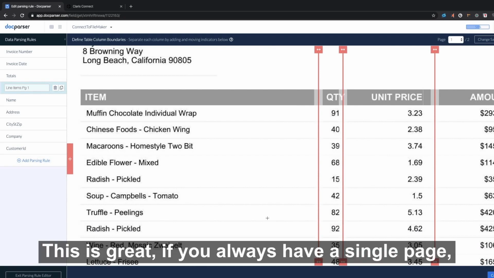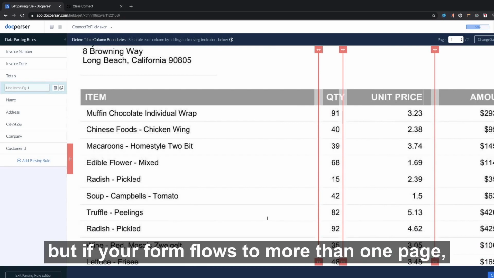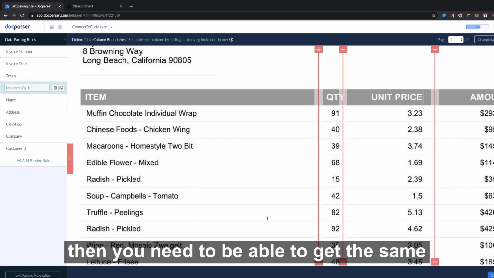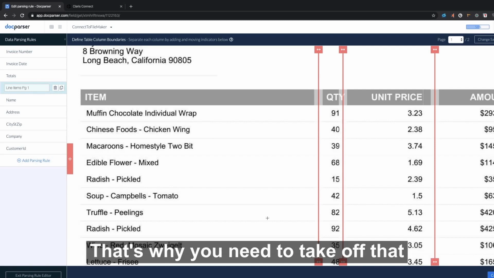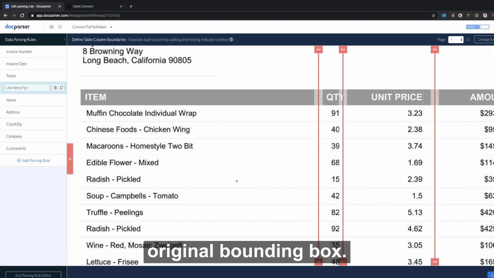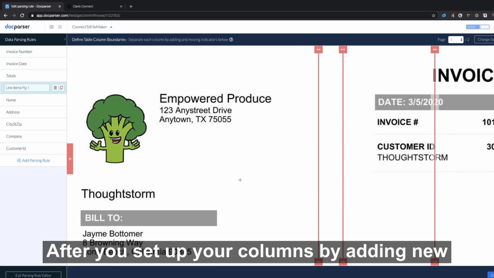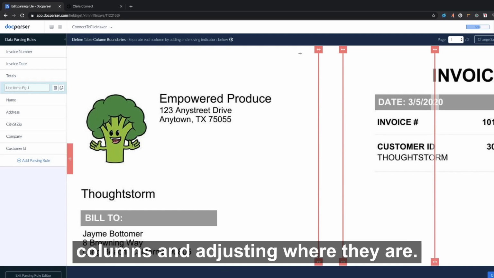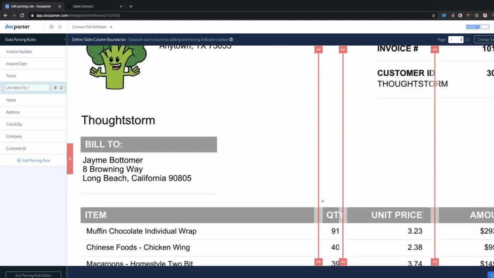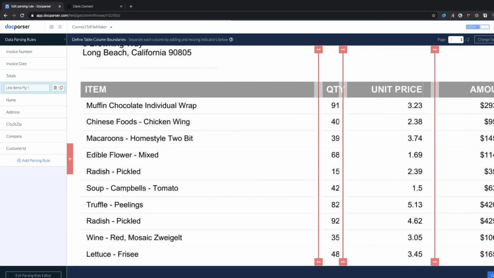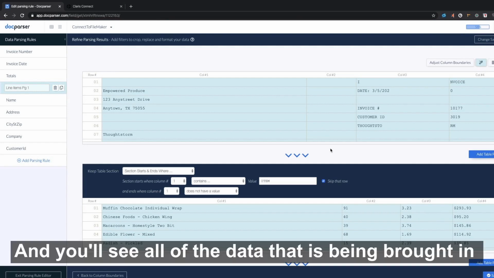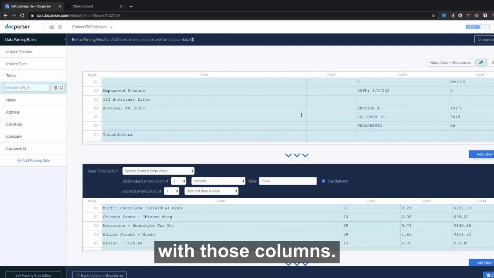This is great if you always have a single page, but if your form flows to more than one page, then you need to be able to get the same information on the second or third page. That's why you need to take off that original bounding box. After you set up your columns by adding new columns and adjusting where they are, then you can confirm the selection, and you'll see all of the data that is being brought in with those columns.